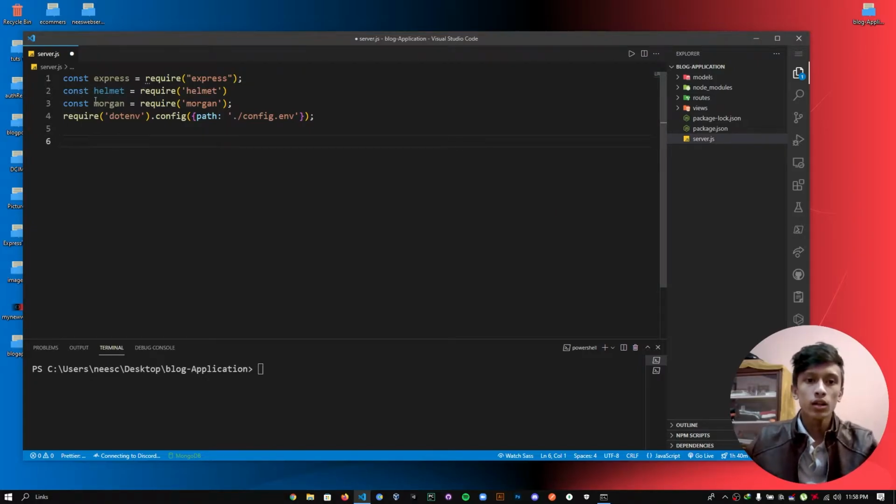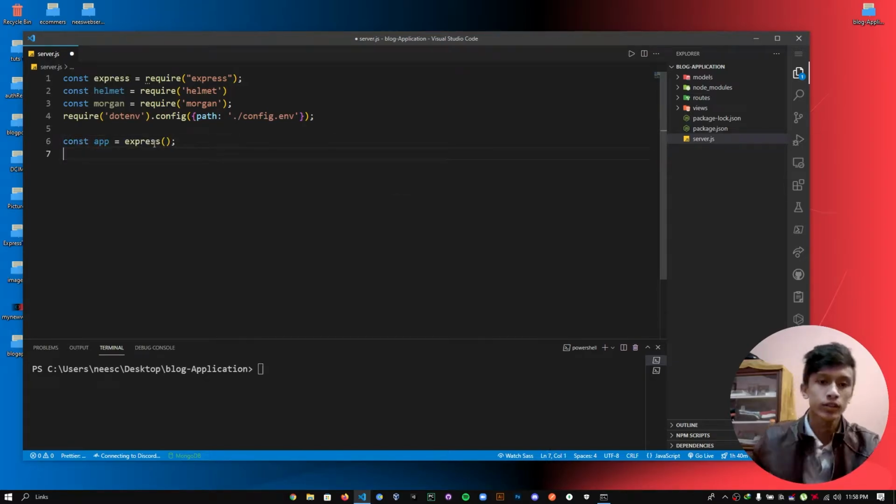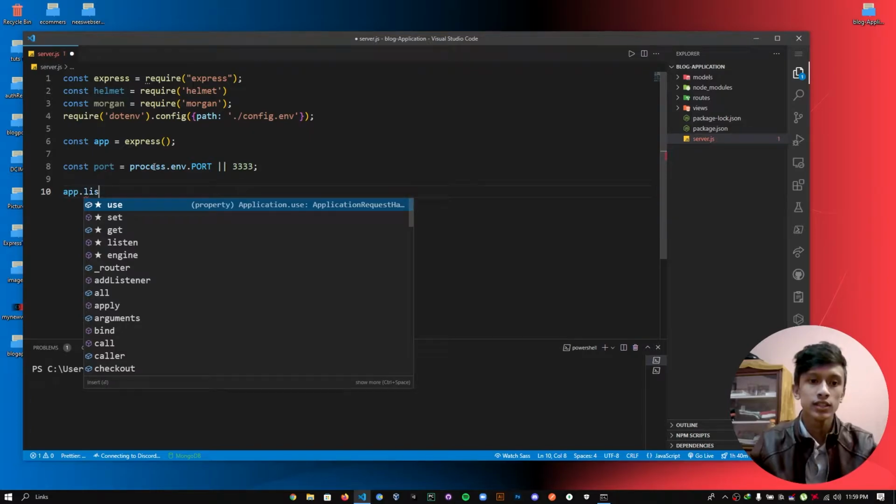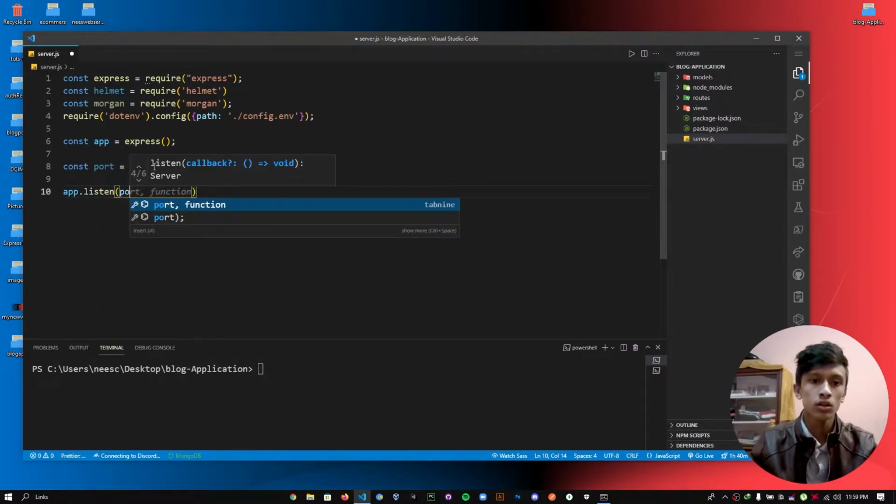So we required all the packages. Now we have to create the app. Okay, so const app equals express, and app.listen. To run the app, first we need to create a port. So const port equals process.env.port, or just use the default port 3333. Okay, so 3333 is the default port.